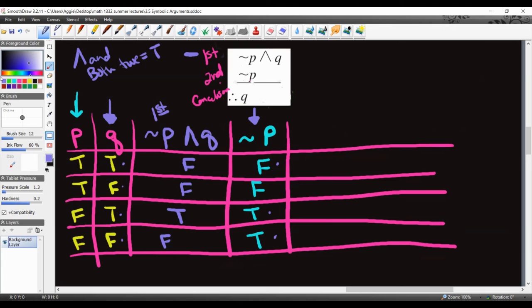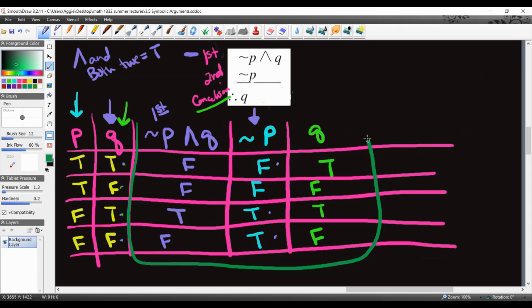And finally, we're going to look at our conclusion. The conclusion is just Q again, which means all I have to do is look at Q and copy paste it. So true, false, true, false. At this point, just like I did in the example before, I'm going to look at my premises and my conclusion, which would be this box right here. This was my first premise. This is my second premise, because that's what's right here. And this one is my conclusion.